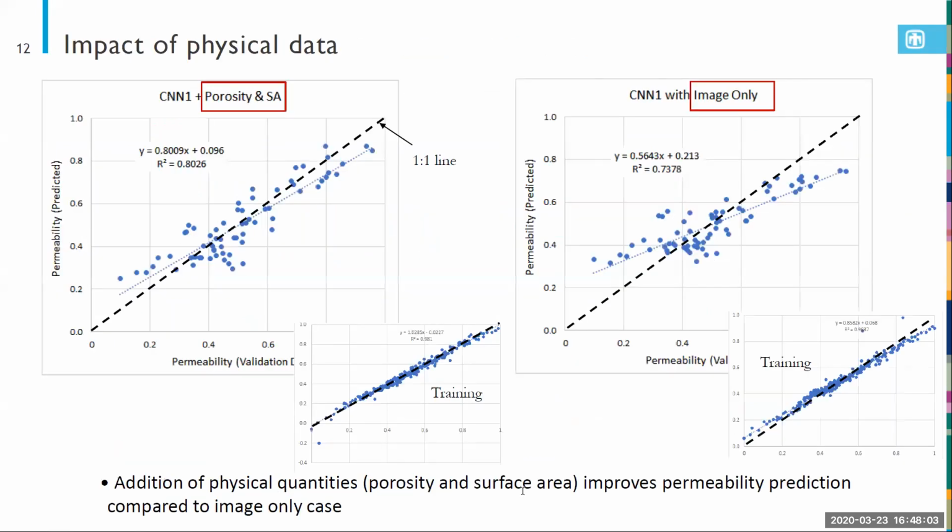Here are the next couple of slides showing some results. Here is our base case. CNN 1 represents an architecture I'm just showing. Porosity and surface area are augmented through the multilayer perceptron model into the CNN networks.